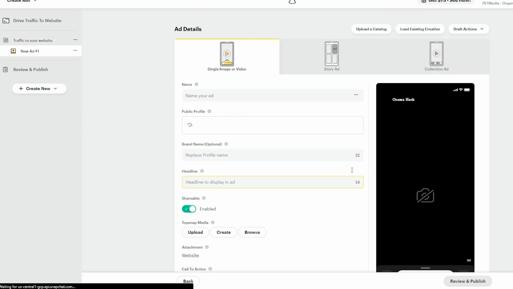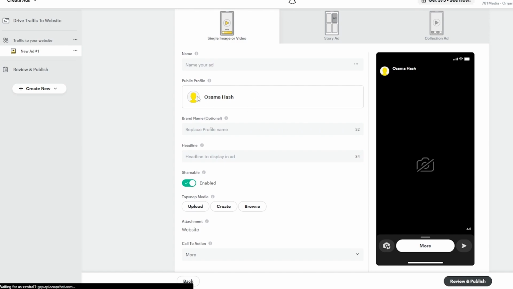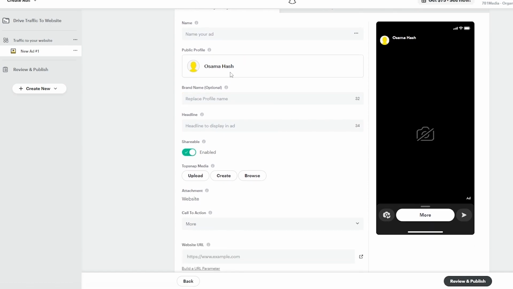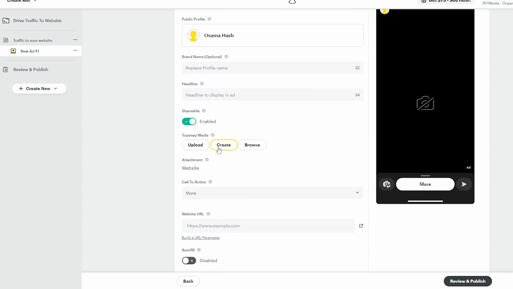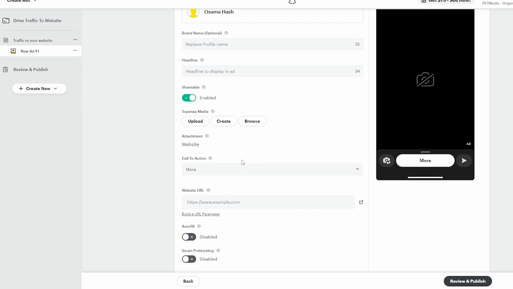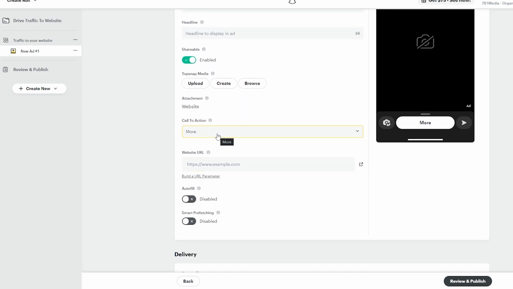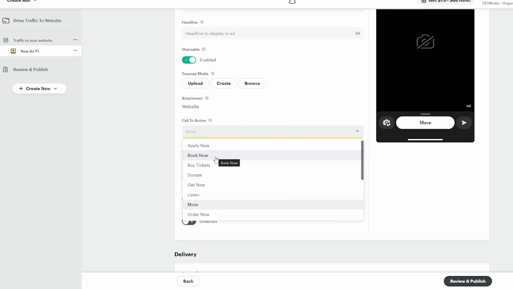After that, you're going to create your ad. You're going to add your name over here. This is going to be the public name. You can add in the brand name, the headline. You can upload or create or browse the media that you want to attach to your ad. And you can even add a call to action button: apply now, book now, buy now, get now, listen. We'll just get now.